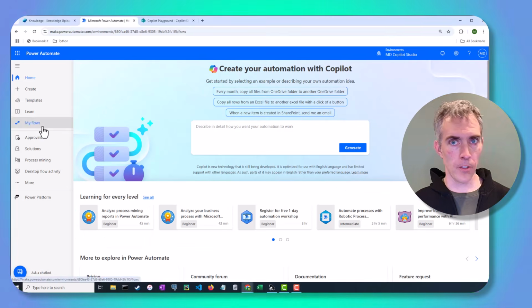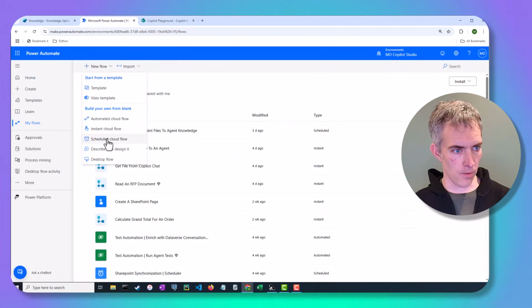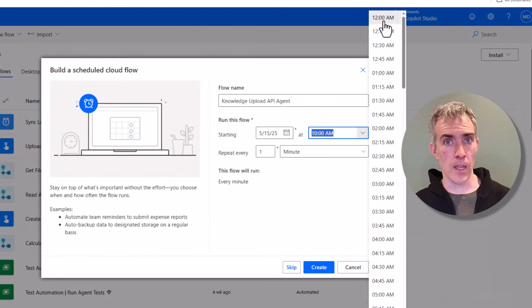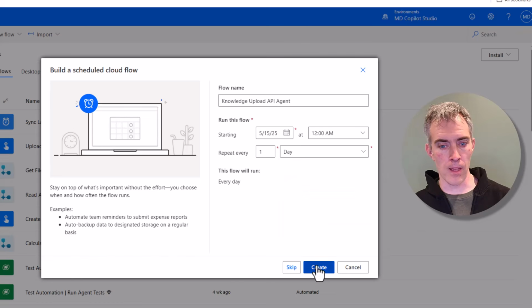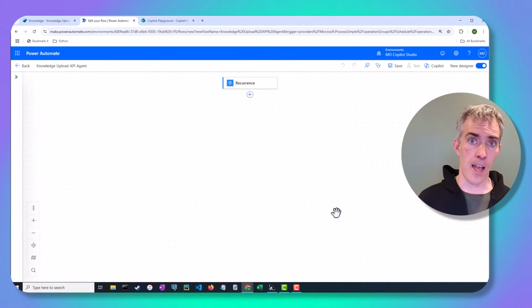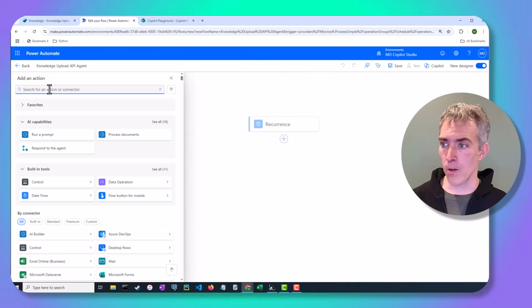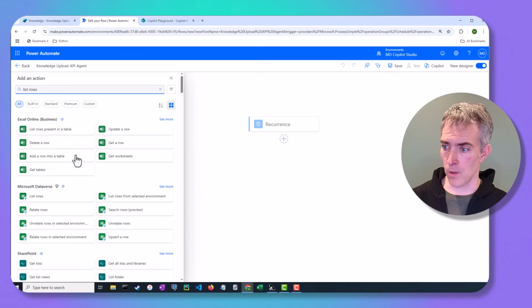I've switched over to Power Automate so we can build the flow together, and I'm going to create a new flow, a scheduled cloud flow. And I want to use a scheduled cloud flow because that way we can sync the files from the SharePoint document library to the agent at a regular interval. So you could choose 1 hour, 1 day, every 4 hours, just kind of whatever you like there, and it's going to work out great.